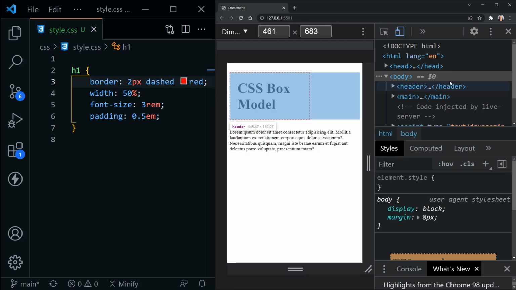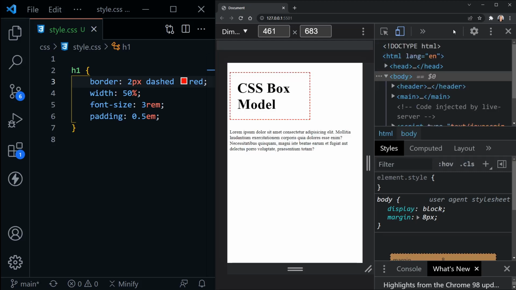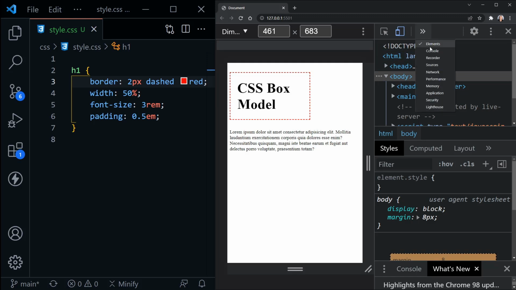Once you have it open, you may not have your DevTools on the right, and if you don't, you can click the three dots and choose where it is docked. I like to have mine on the right. And then you can select any of the elements in the HTML here, and you see it flashing over on the web page because it highlights what element you've selected. And I am in the Elements tab that you can choose as well.